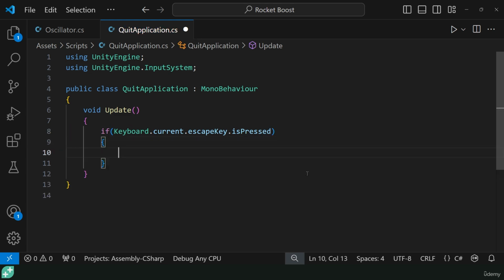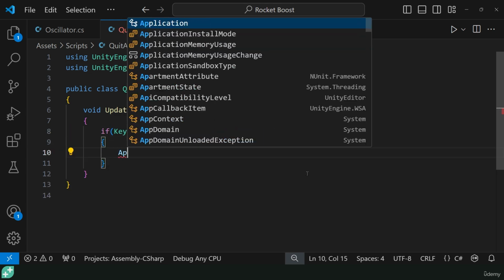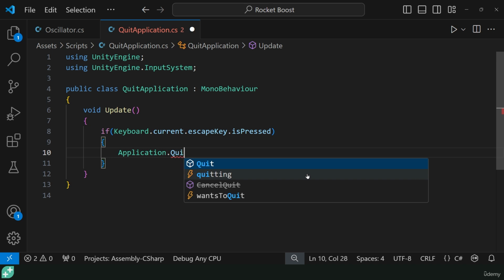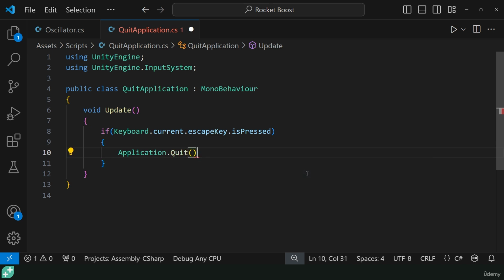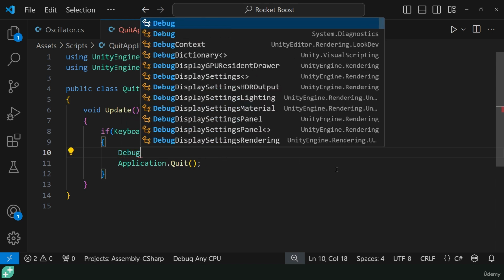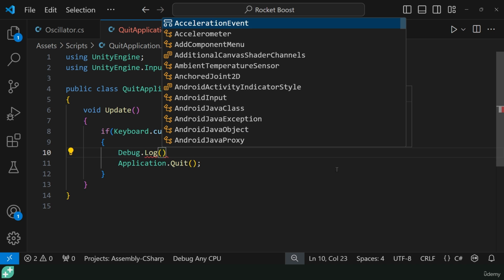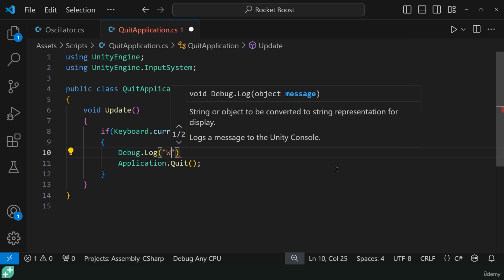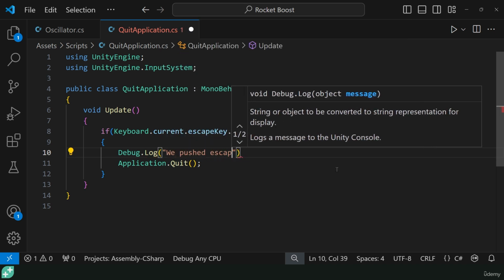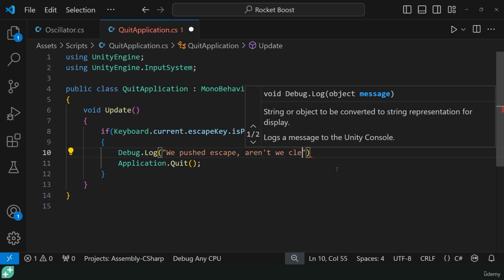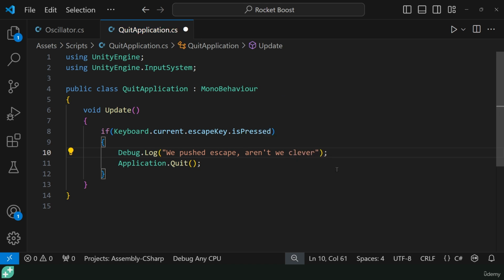So if we're doing that, then what do we want to do? Well, the actual code we're looking for is Application.Quit. That will just shut down our game, which is exactly perfect. And as I mentioned, because we don't have a way of seeing if that's working just yet, but we will, we want to put in a debug line. So Debug.Log, parentheses, quotation marks, we pushed escape. Aren't we clever? Okay. And semicolon, save that up.